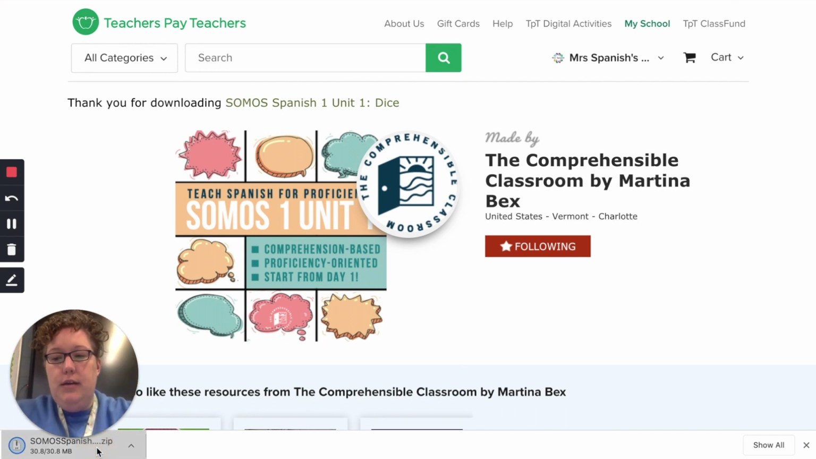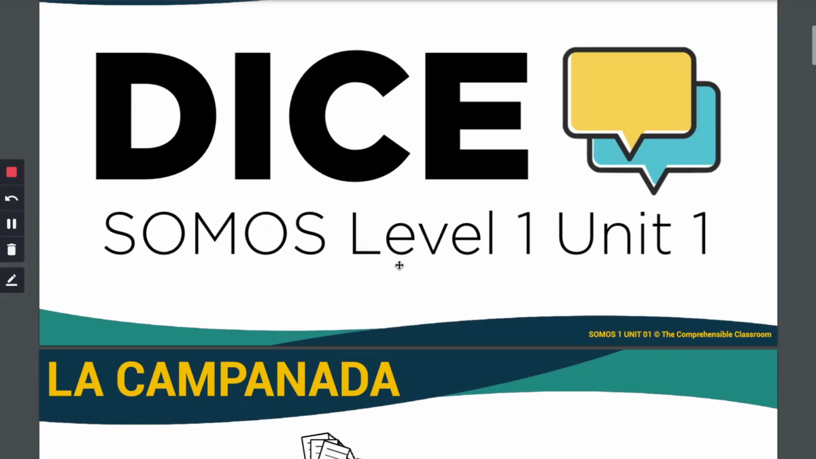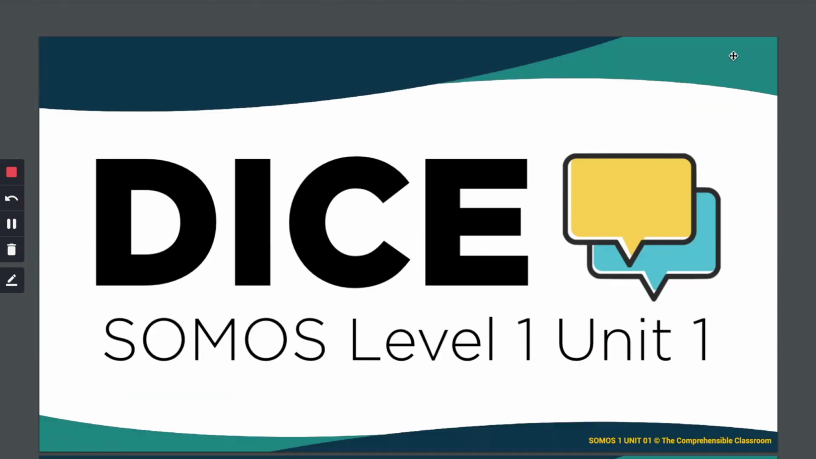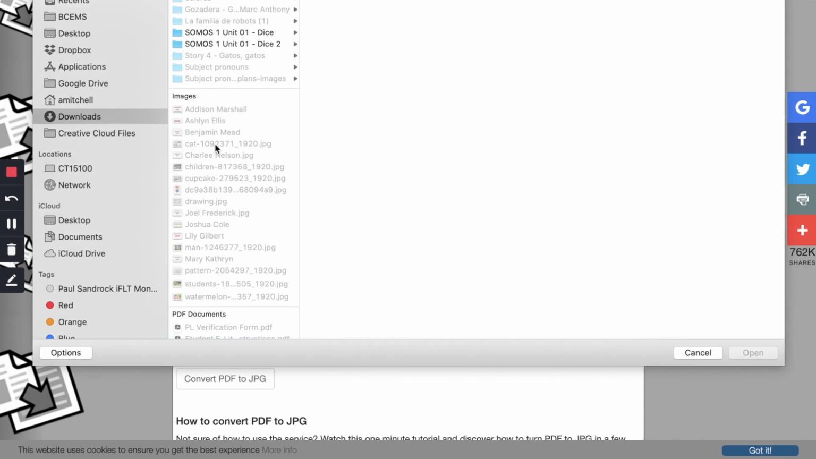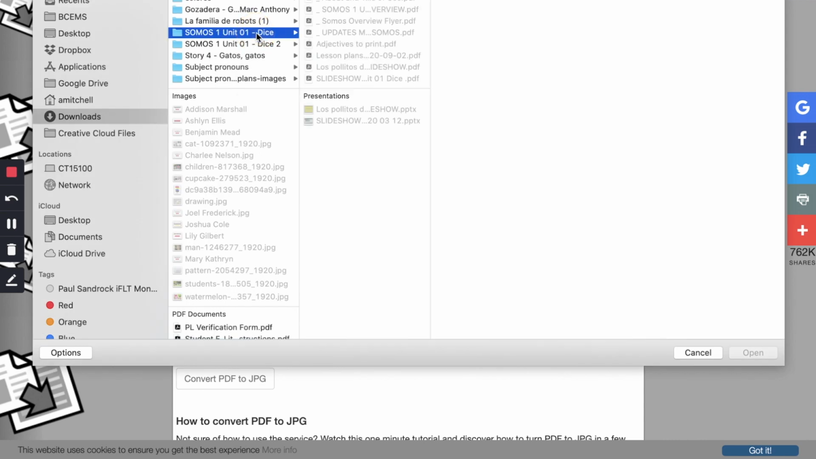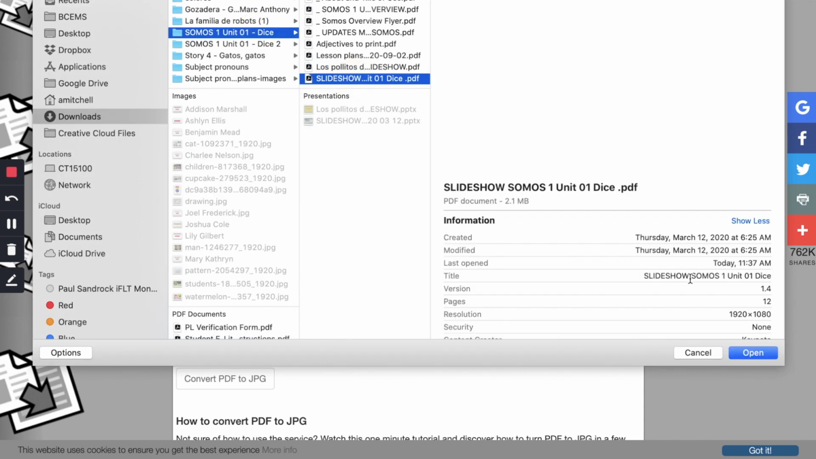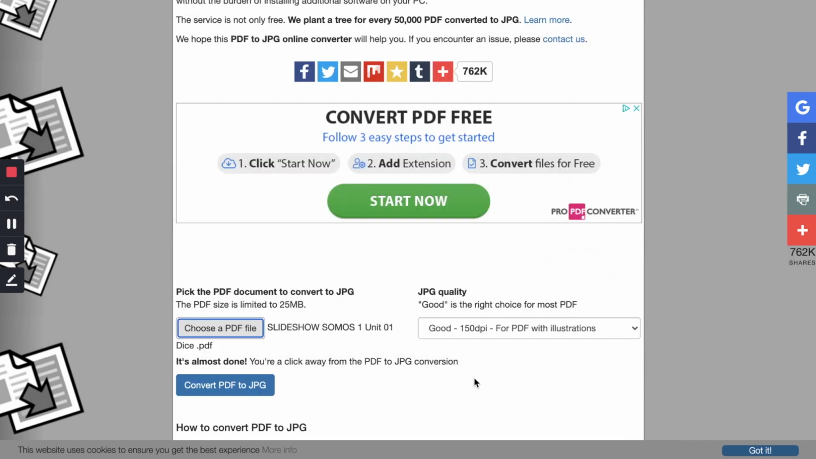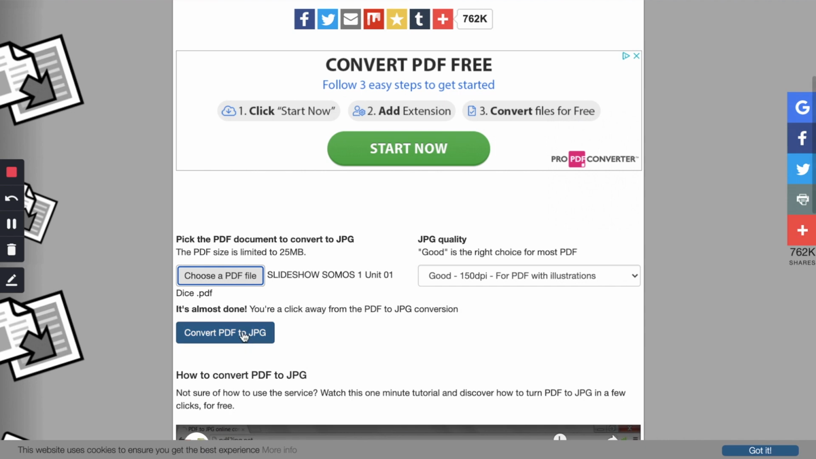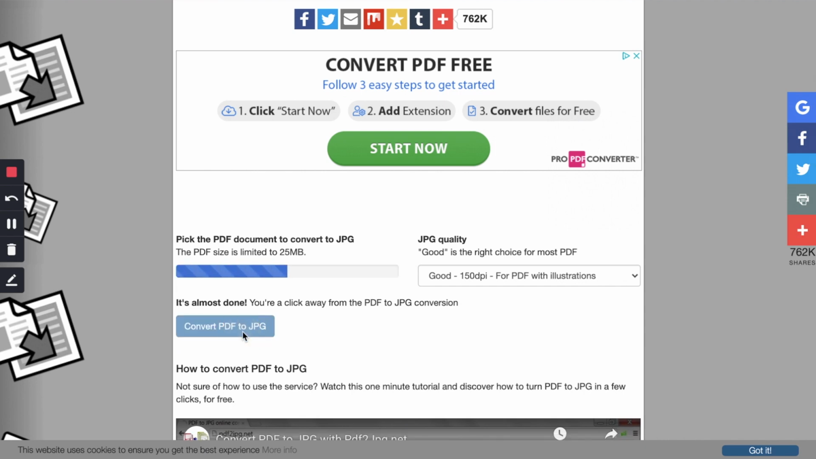So I'm going to click on this PDF right here. Then there is a website, you can just Google PDF to JPEG. So I'm going to choose a PDF file. This is going from her thing right here. Hit the slideshow, open. Okay. And then it's going to convert PDF to JPEG. So I just click that.